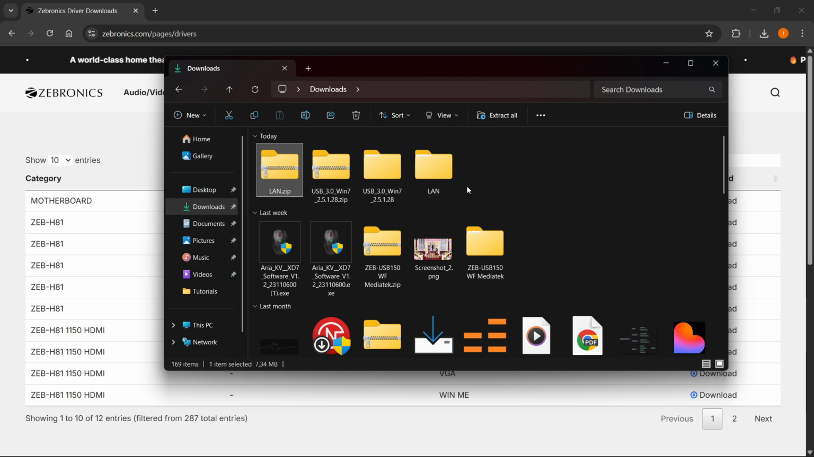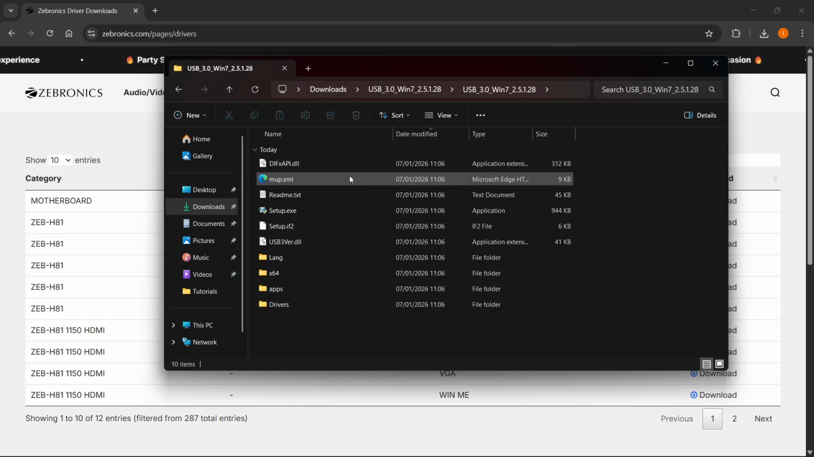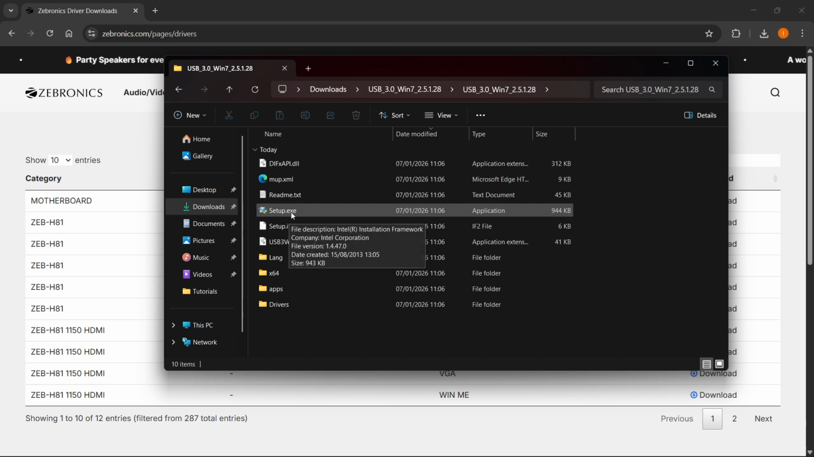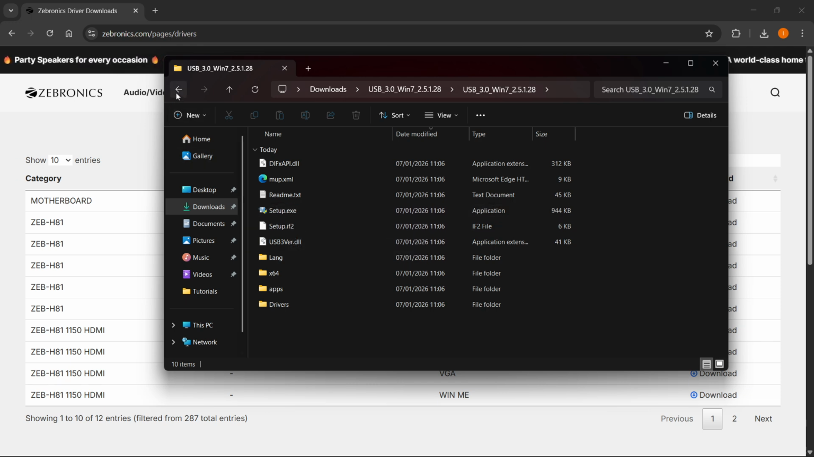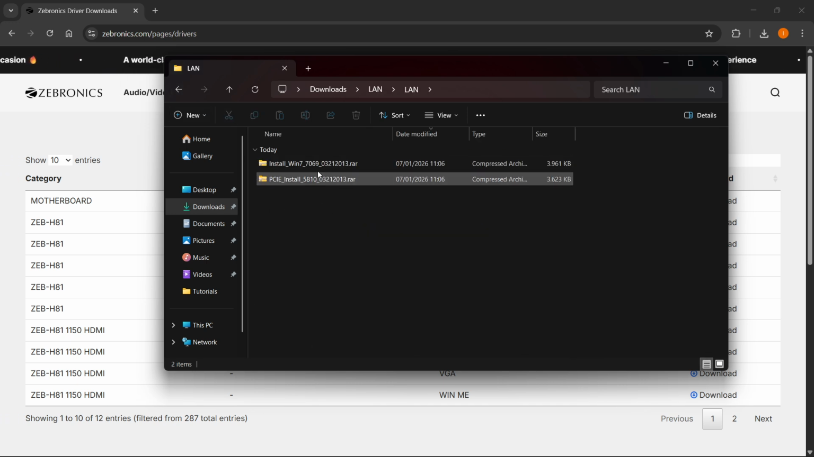And then when you've done that, inside those folders, you'll be able to find the setup files. So for example, if I go to this one, I can go inside here, and then you can see the setup.exe. There we go. As you can see, that's the one you want to run, and this will install the driver. And if I go into the LAN one, for example, in here, I will have this.